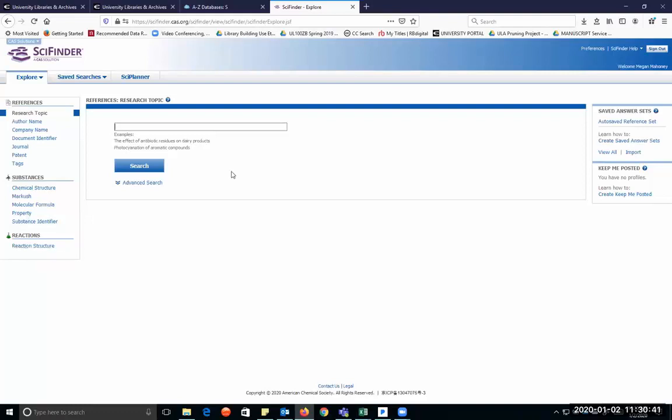Now, it is important that when you're in SciFinder, you think of it mostly as a citation index, meaning it's going to have a lot of citations and abstracts in here, but you're not going to be able to get to the full text very easily.